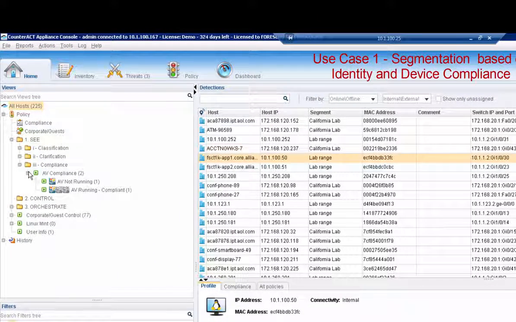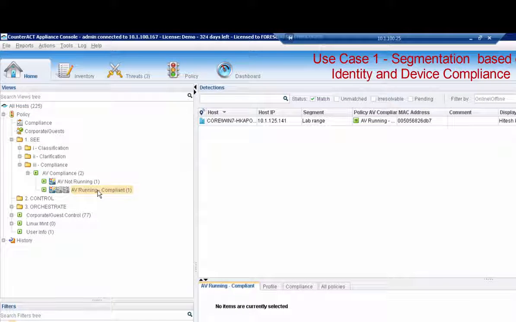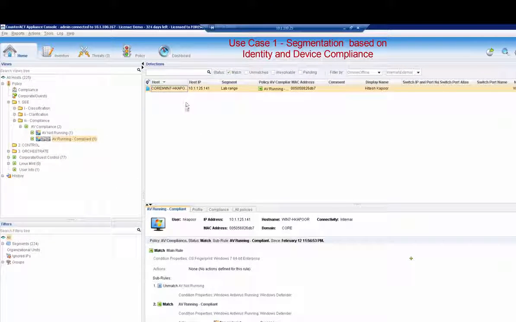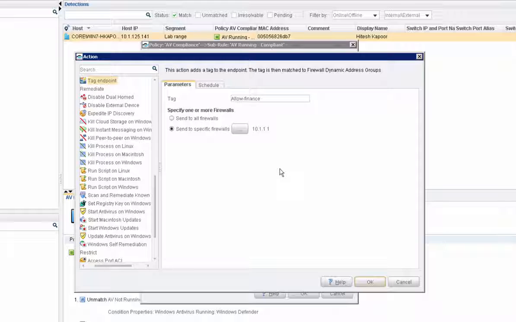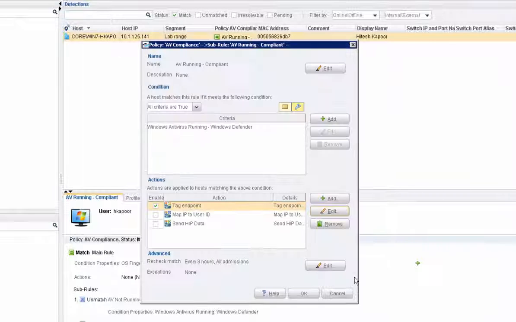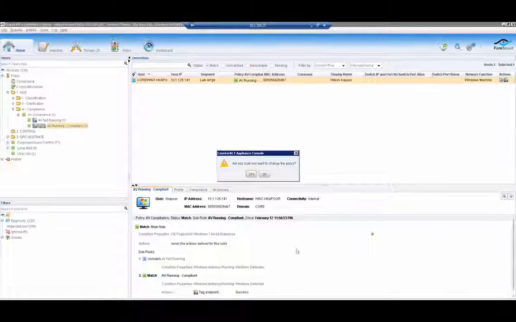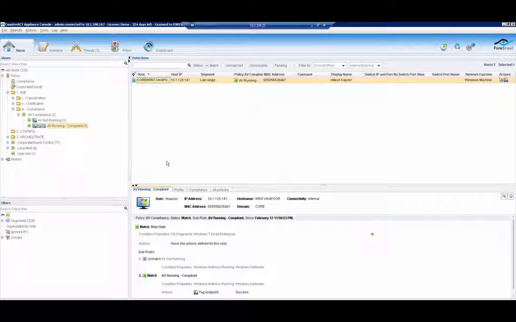This policy is going to check AV compliance on corporate devices belonging to users from finance group. In this simple example, devices with AV installed and running are considered compliant. And for such compliant devices, Counteract will automatically send an Allow Finance tag to PAN Next-Gen Firewall. And as we saw earlier, the Allow Finance tag maps to CT1 address group.